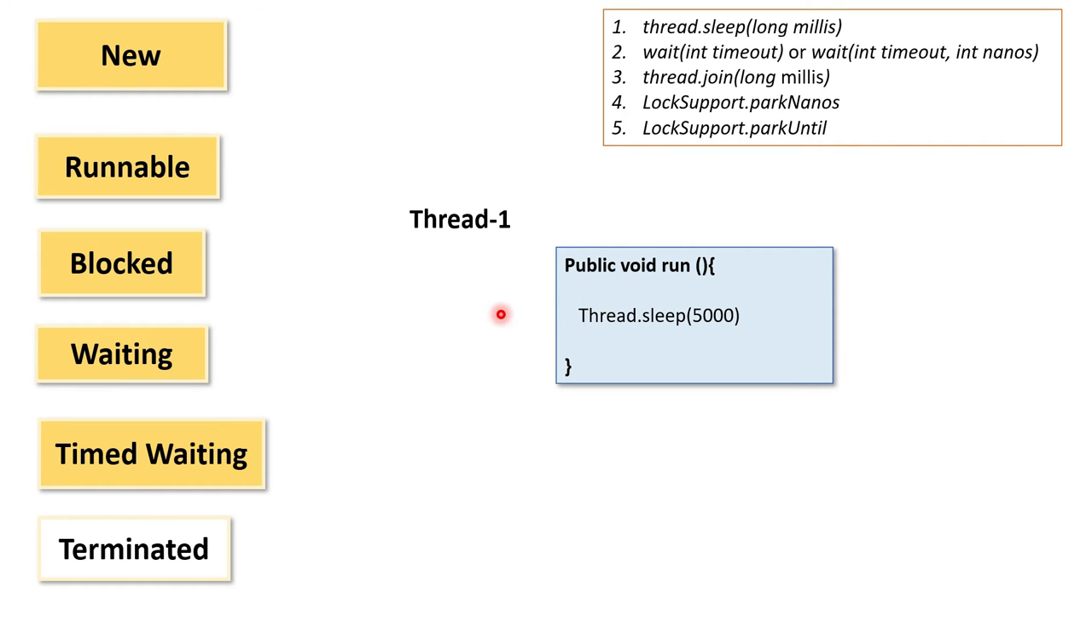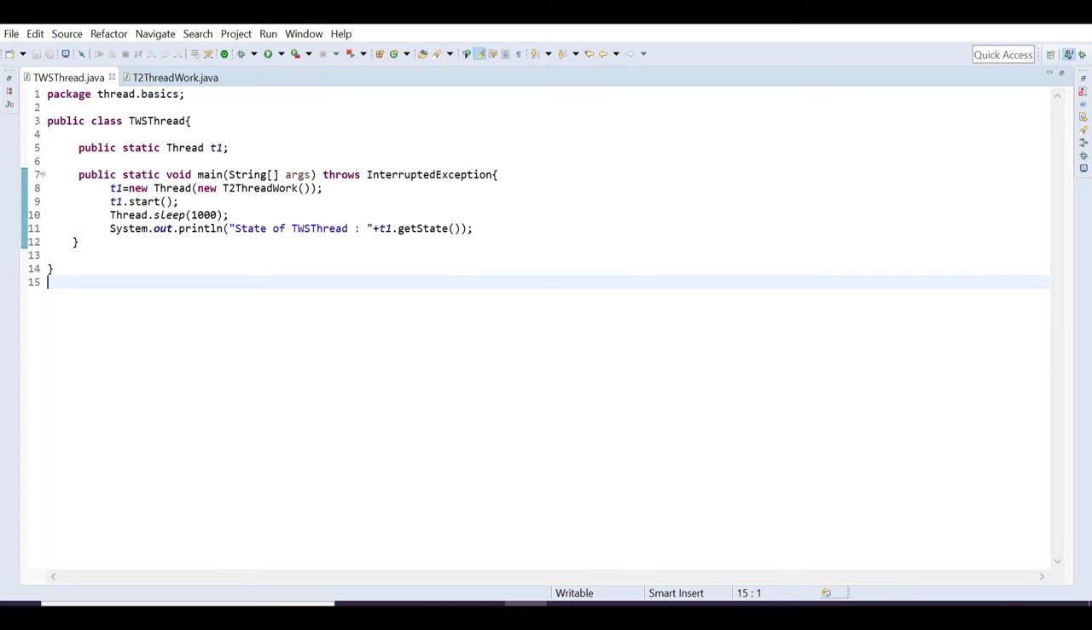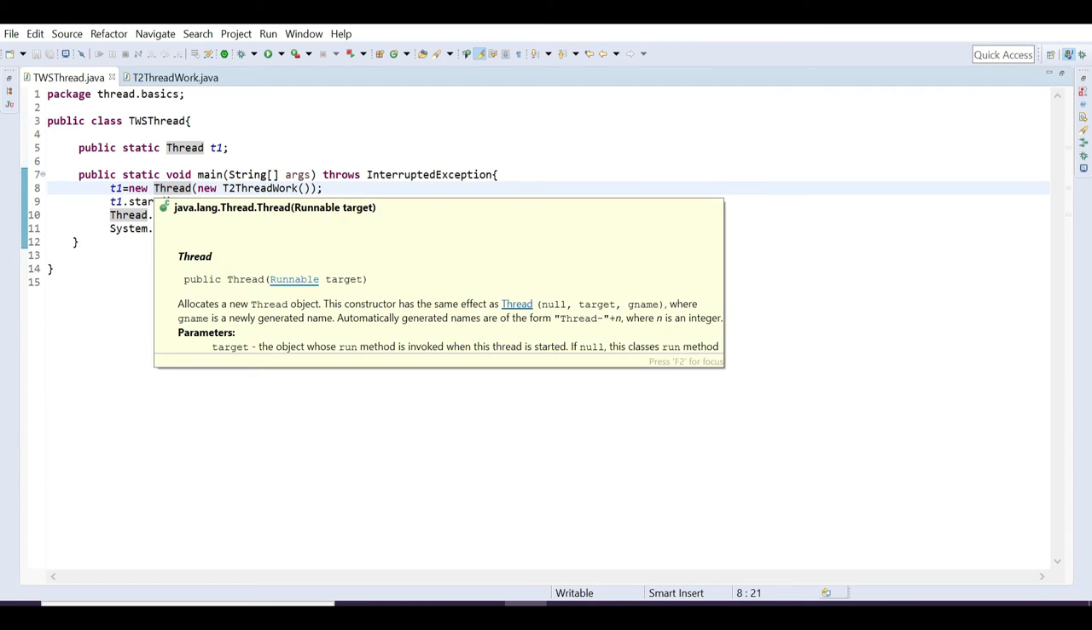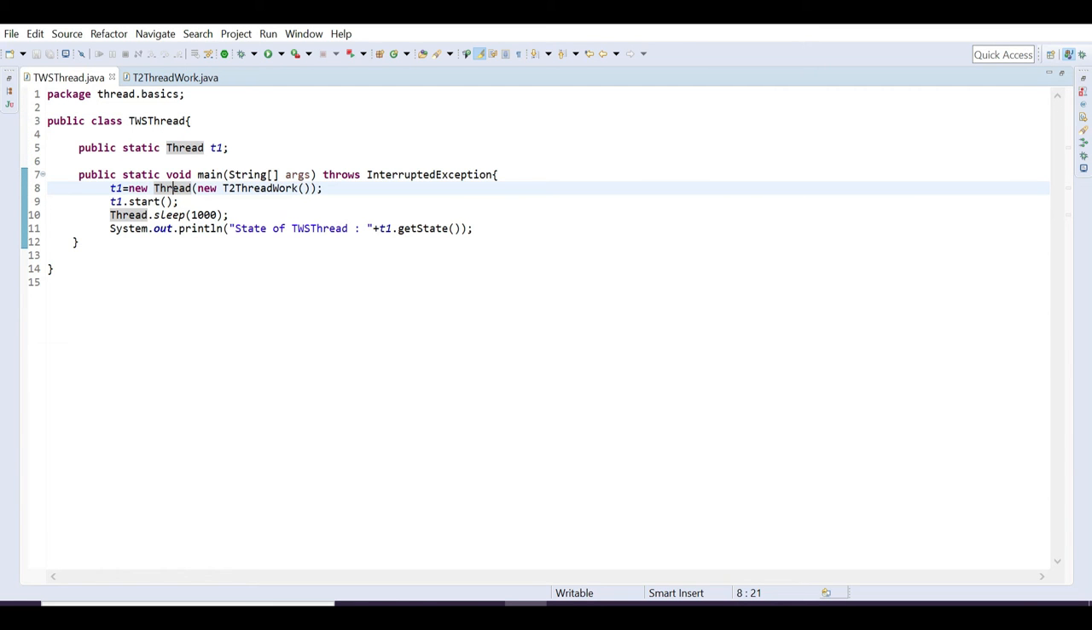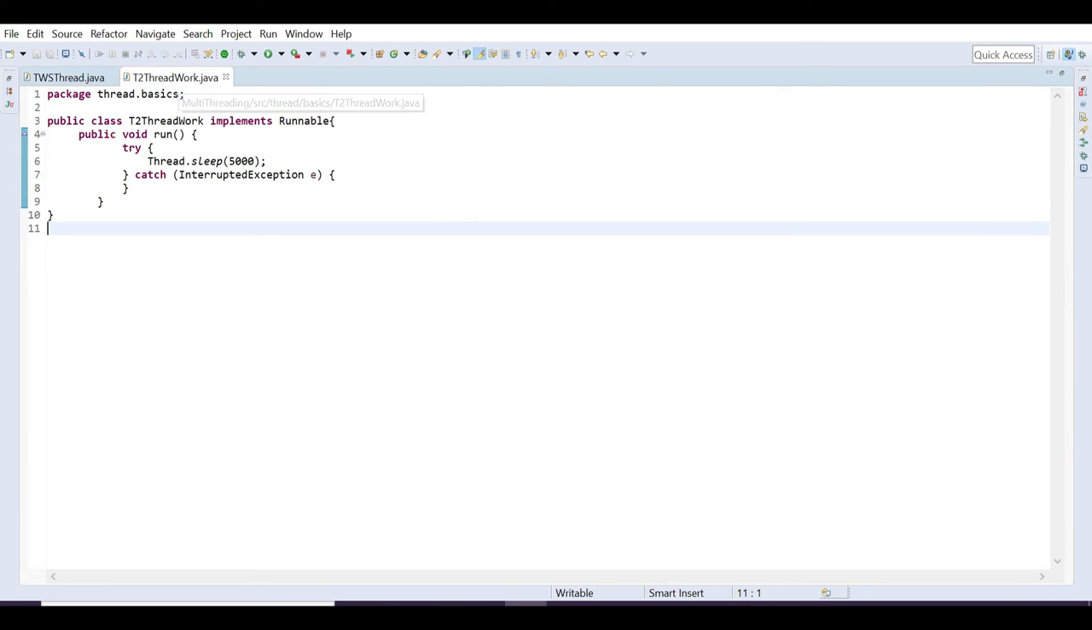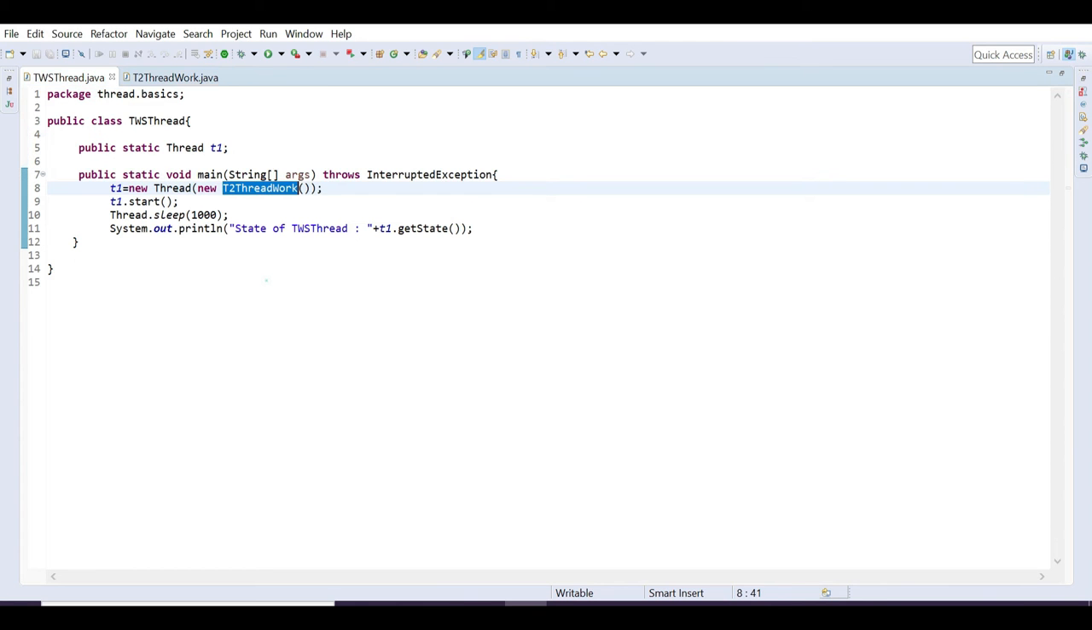So in between that, if we now check the state of this thread, then it will show as timed waiting. I have created one class, TWS thread, that is timed waiting state, and then I have defined one thread T1. I'm doing T1 equal to new thread and assigning some work, the T2 thread work. In this run method, I'm simply doing a Thread.sleep for 5000 milliseconds. Now if I do a T1.start, the thread will start, right?